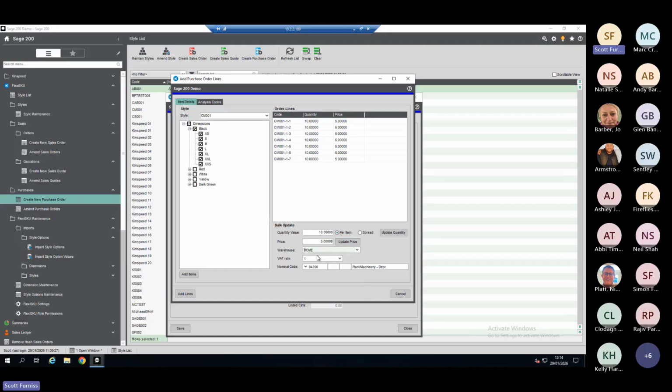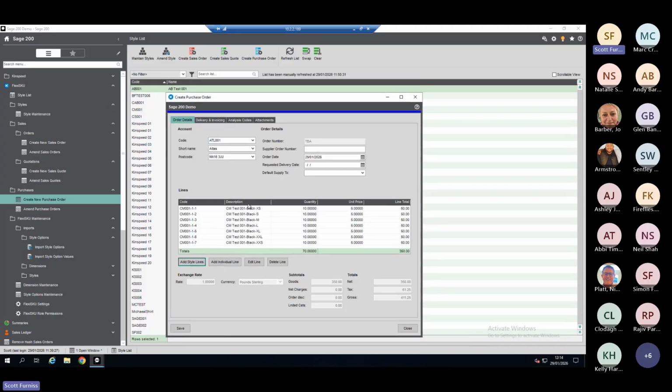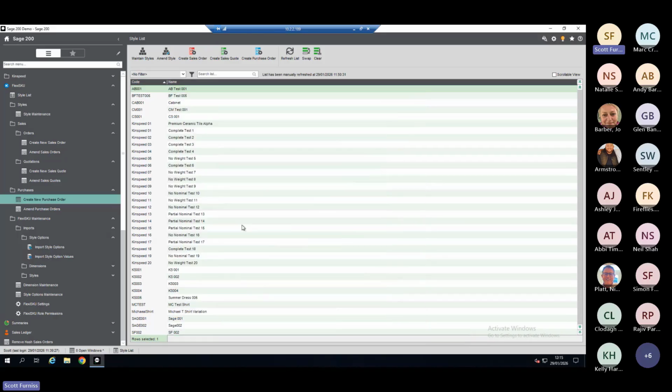And then select the warehouse that we want this to go to, select the VAT rate and the nominal code if we want to change those. And then add lines, which will add them all to here. Same tabs as a standard create purchase order. Then we can hit save, and that's that PO created.